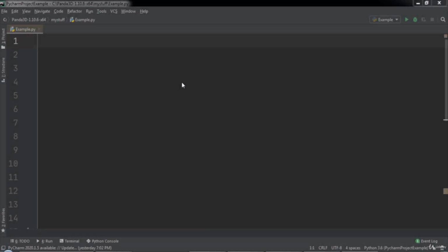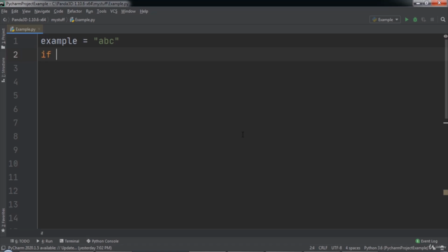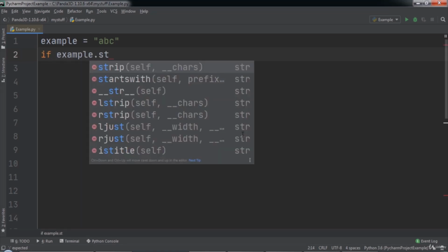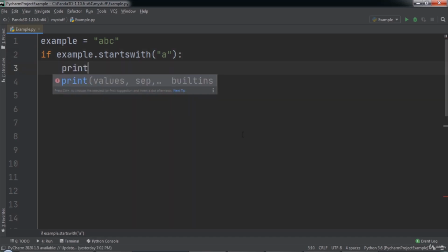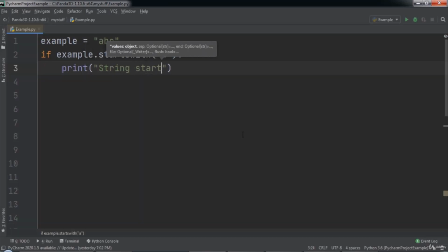In this lecture, we will learn about the string functions that Python gives us access to. To start out, let's create a variable named example and set it equal to the string value ABC. We can use the startswith function to check if a string starts with a certain substring. For example, we will use an if statement and check if our string example starts with A. If that is the case, we will output "string starts with A" to the console.